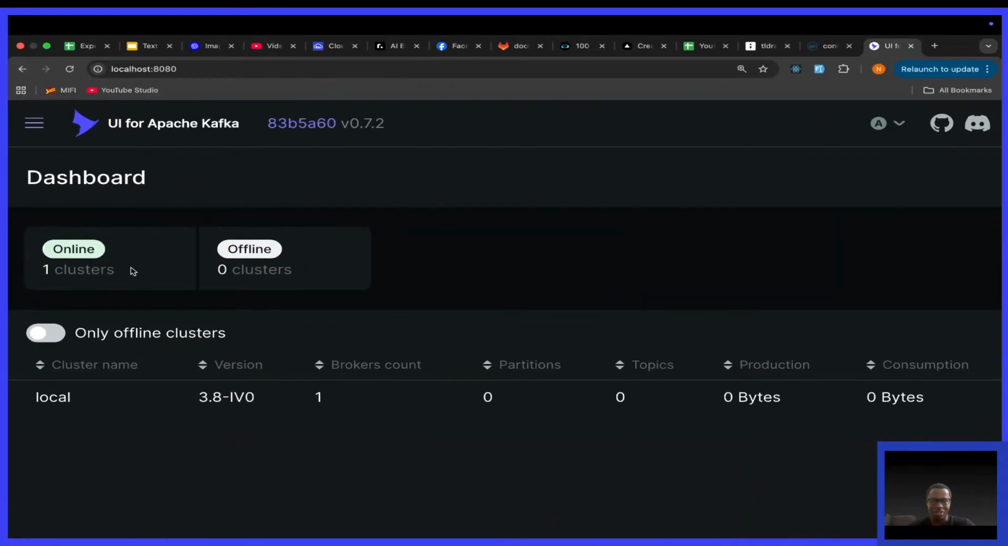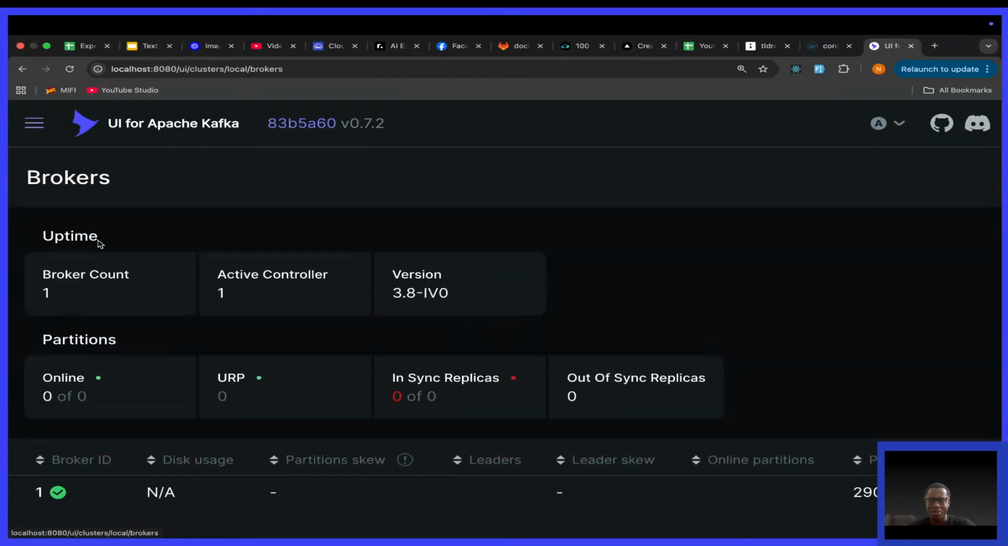Then I come here to the browser again. So this is our dashboard. See, it says we have only one cluster for our development setup, and it says we have 0 clusters which are offline. What else do we have here? If I go to the menu and click on brokers, how many brokers do we have? One broker. How many controllers do we have? One active controller.